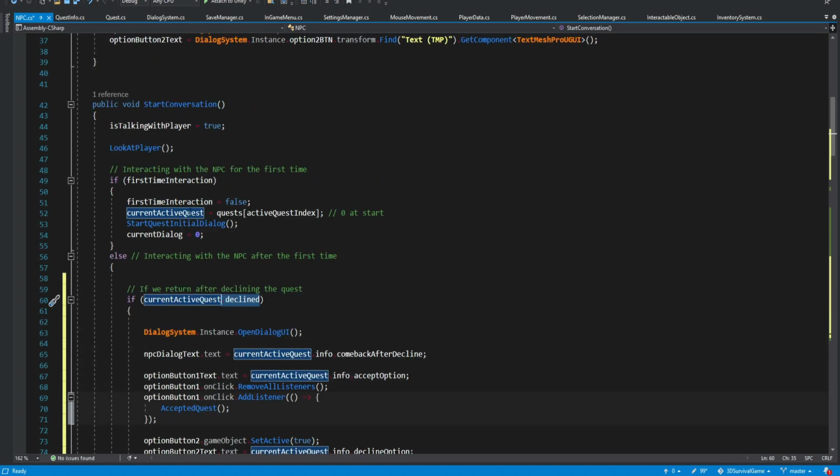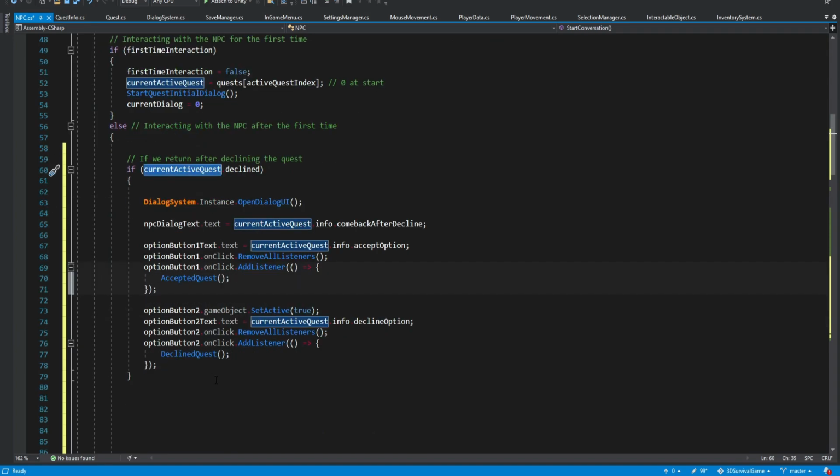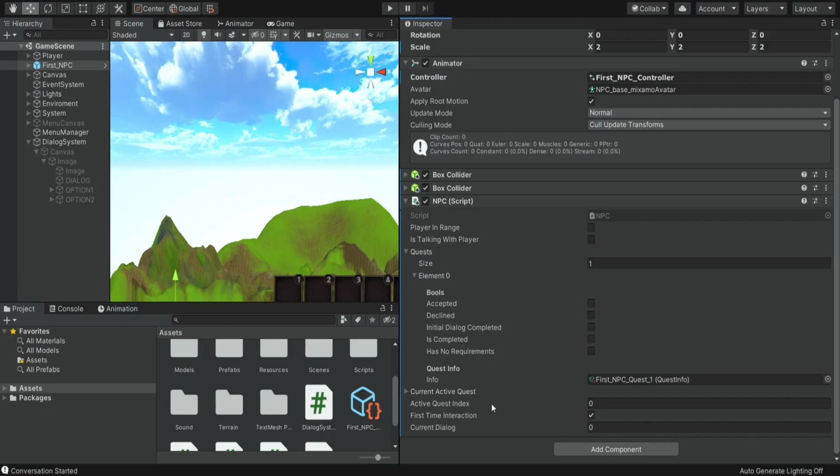Because over here, when we talk with the NPC, it will start a conversation. And it will obviously not be the first time we talk with him. So it will go over here to this else block. And then it will check and it will see that this quest is marked as declined. So it will run this code. And then it will open the UI. It will set this comeback after decline text, which is this one.